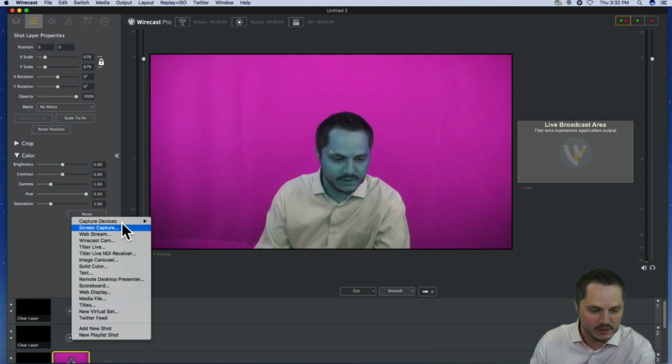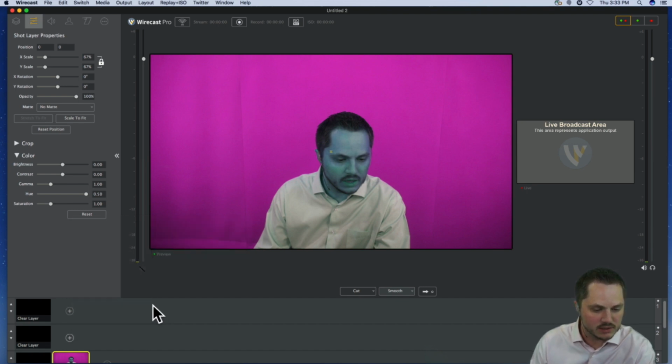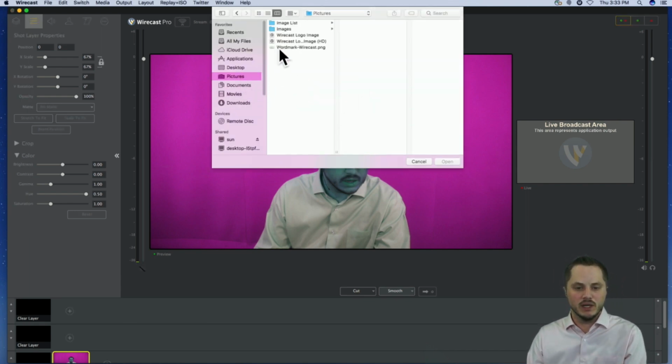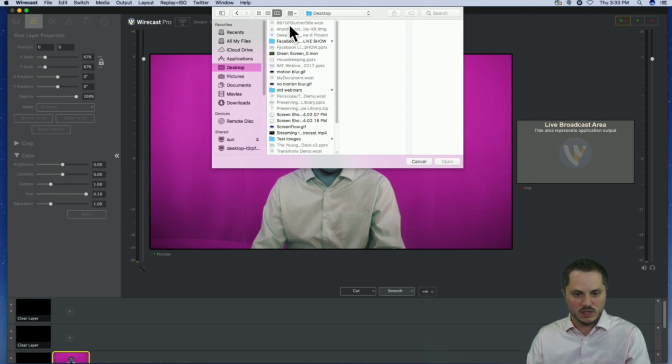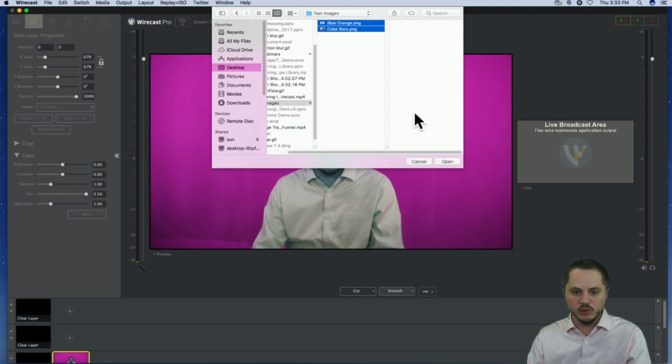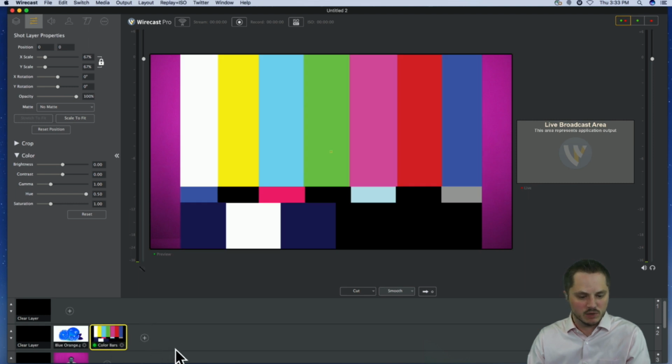I'm going to add just a couple pictures to give you an example. So let's say you bring in a camera and you do need to adjust the color. It's not looking good. So I'm going to go to the desktop here, go to my test images, and bring in a blue, orange, and some color bars.